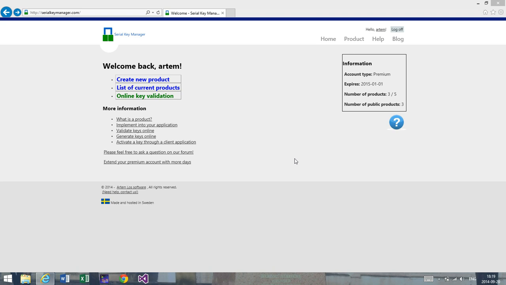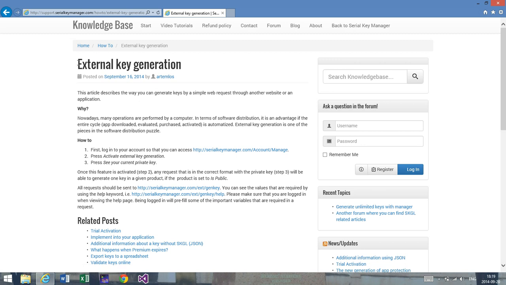I'm currently logged into my account at serialkeymanager.com, and the first thing I'm going to do now is to press Generate Keys Online. It's a link below more information. You press there and you will be redirected to the support page, and actually the content of this article is what I'm going to talk about.